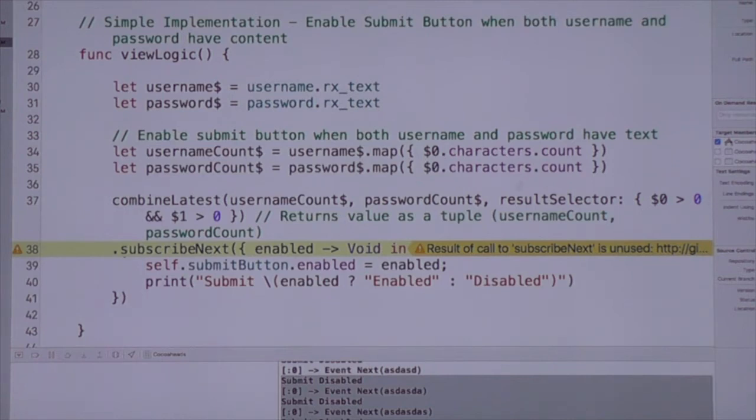So in the results selector here, I'm combining the latest values from the username count observable. Let me just remind people what the dollar sign there signifies. I come from a JavaScript background, and in JavaScript, the username dollar signifies username observable. It's just an Rx convention in JavaScript. I choose to use it here because it makes very clear whether the property is an observable or just a regular value. So you can read it as username observable, password observable, username count observable, and so on.